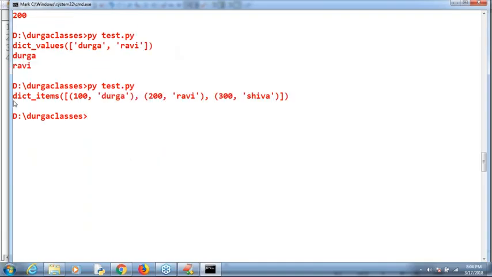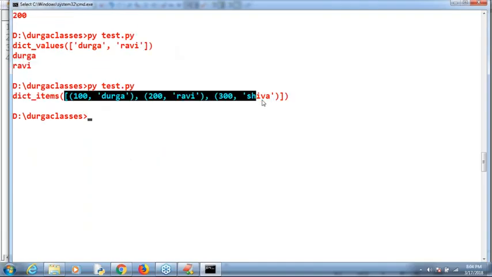Have you observed, d dot items? Internally, which type is there? It's the list of tuples. List of tuples by default you are going to get. So internally, d dot items is a list of tuples: first tuple, second tuple, third tuple, like this.